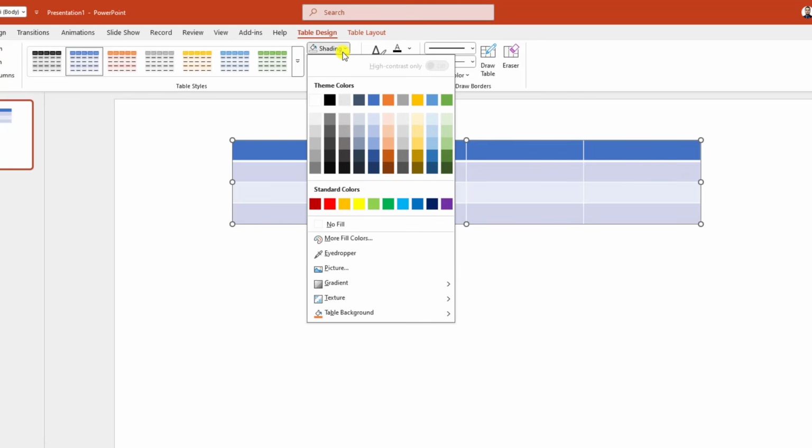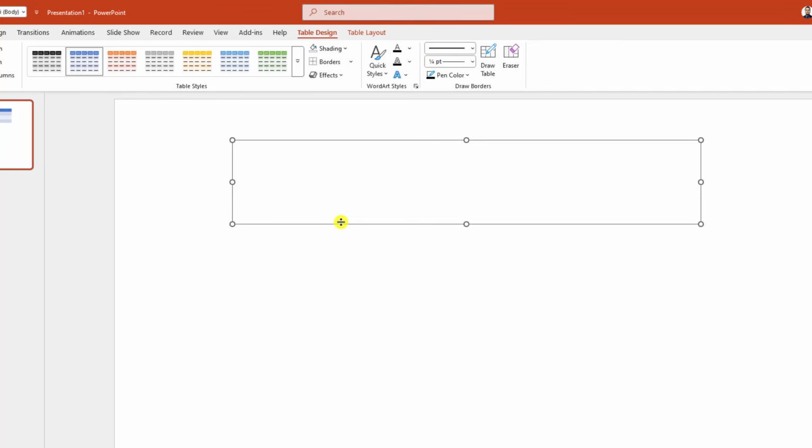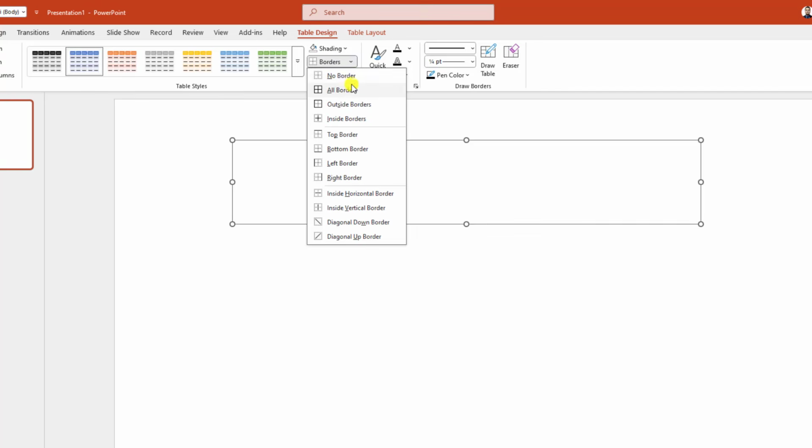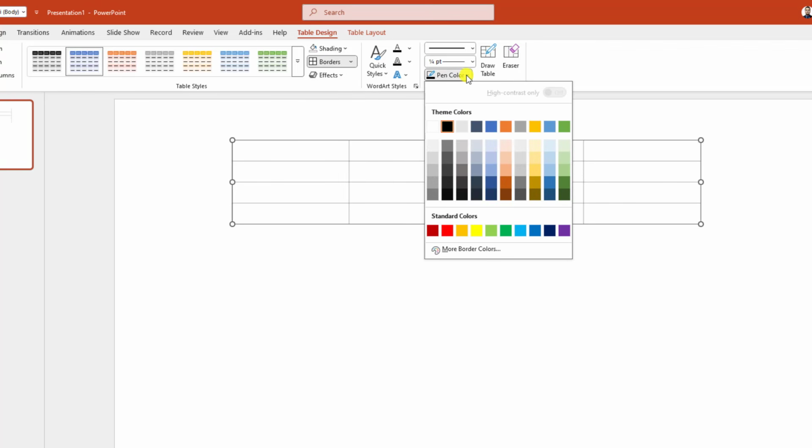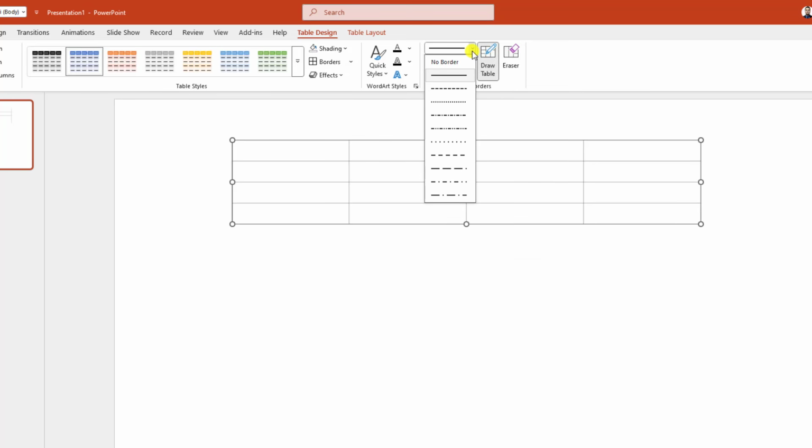Now go to Shading and make it No Fill. And go to Border and apply all border. Go to this pen color, choose the color of your choice. Let us choose this color. Then you can change the border style from here.